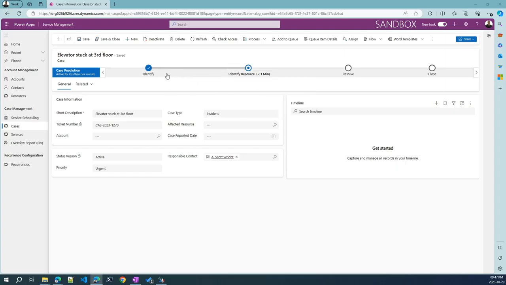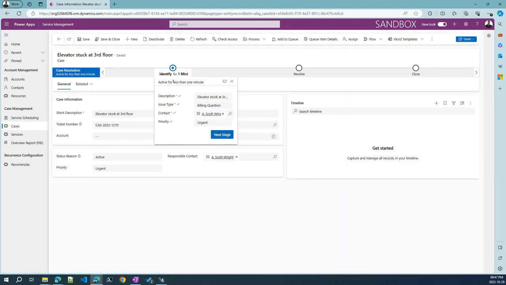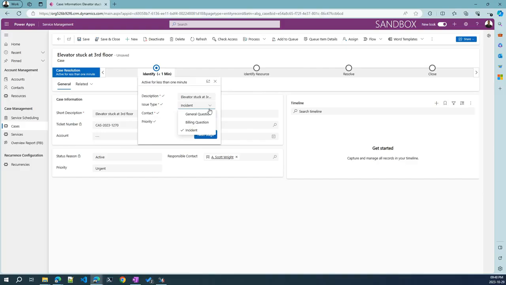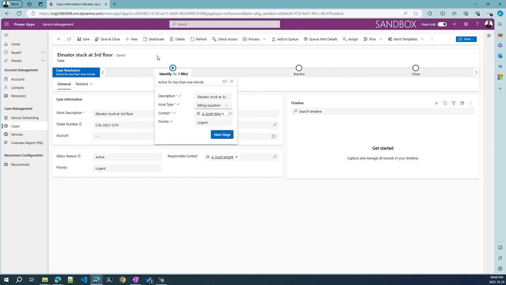Now, what if you tell me, okay, but it was not an incident, it was a billing question. Okay, pay attention here. If I click here and change it, set as active, you see that the whole business process flow changed. If I change the type of issue, I configure it to change the steps to solve this case, because of course tackling an incident is not going to be the same as dealing with just a question, billing or general, right?